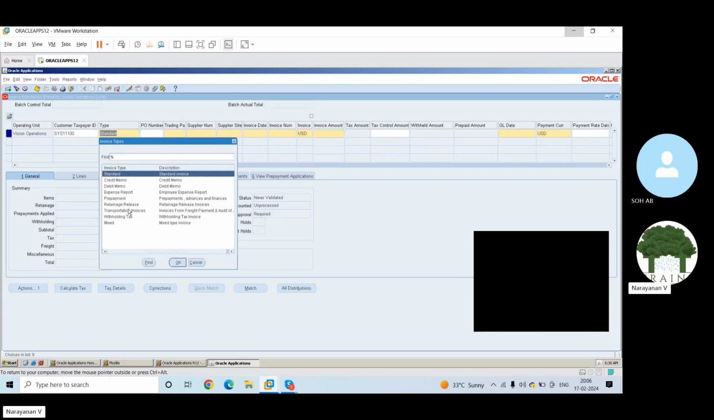See, these are the types. If you are receiving a tax invoice only for a particular tax, you can select withholding tax, WHT tax. If you are receiving the invoice for transportation, you can select transportation invoices. If there is any retainage release or prepayment, if you are paying before starting the service to some special suppliers, you can select prepayment.